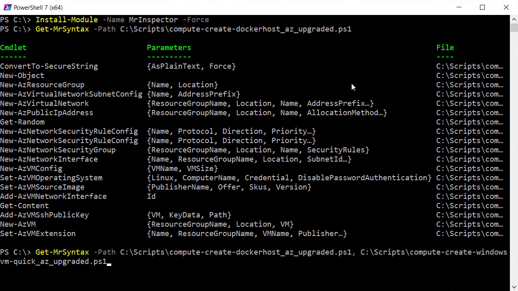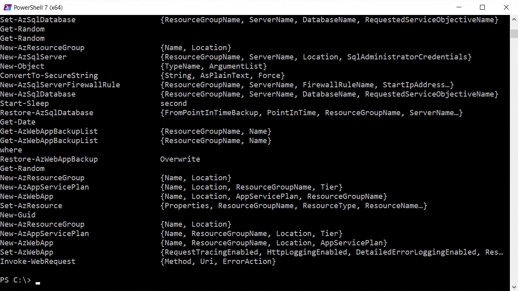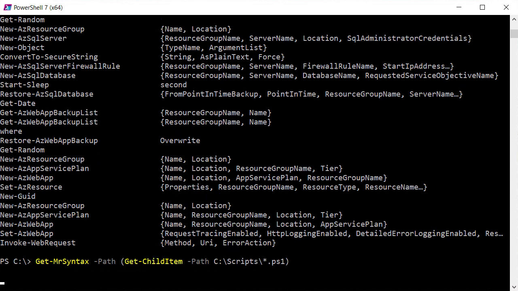So this time I'll just run the command and I'll point it at more than one script file just to show that it does run against more than one file. You can also run it against an entire folder of scripts. They can be PS1 or PSM1 files, but you can run Get-ChildItem and then pipe that to Get-MrSyntax. In addition to pipeline input, you could do the same thing with parameter input.